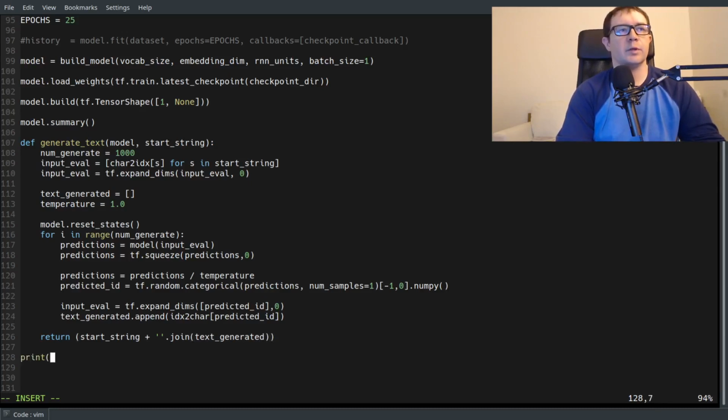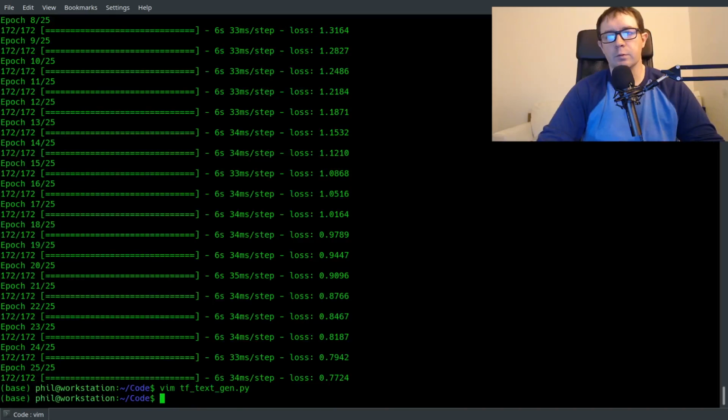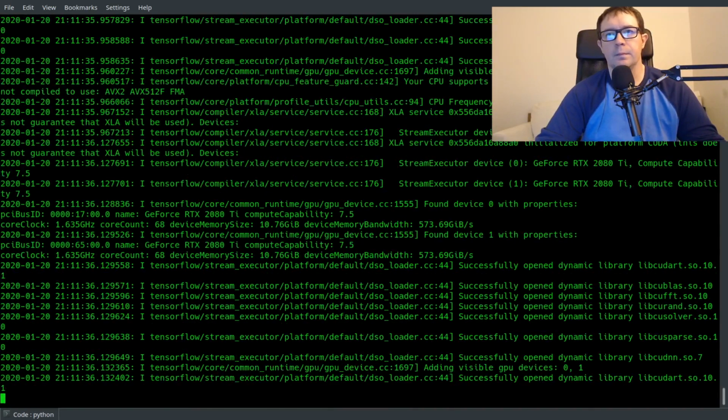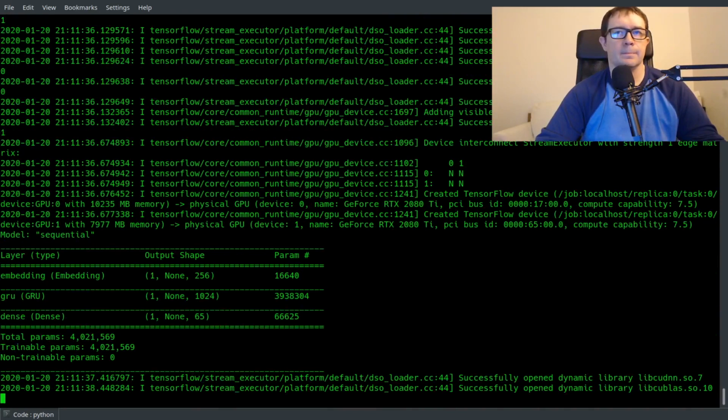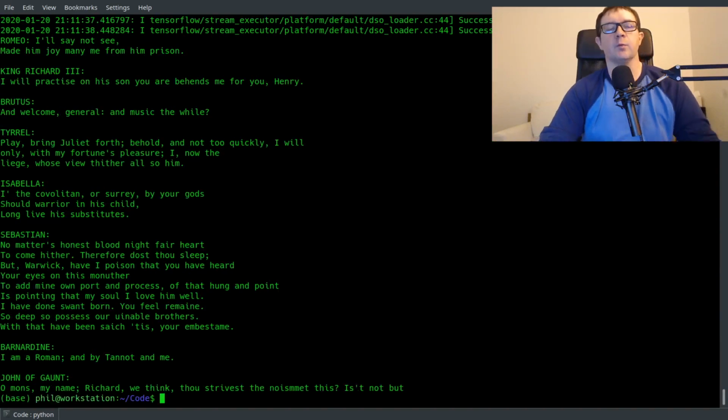Then you want to say print generate text model, start string equals Romeo colon. Give it a space as well. All right, now moment of truth. Let's see how well our model does. Write that, go to the terminal, and try it again. So you see it loads the model pretty well, and we have our text. That is quite quick.